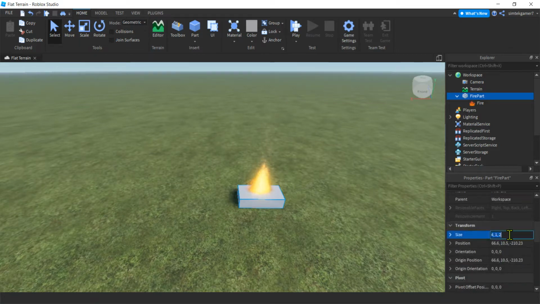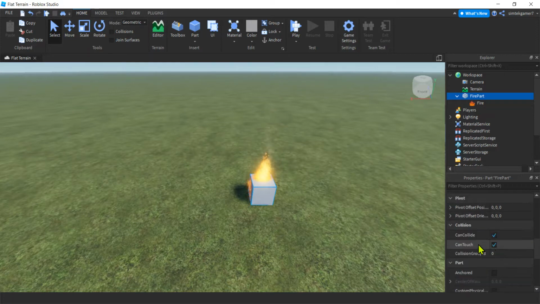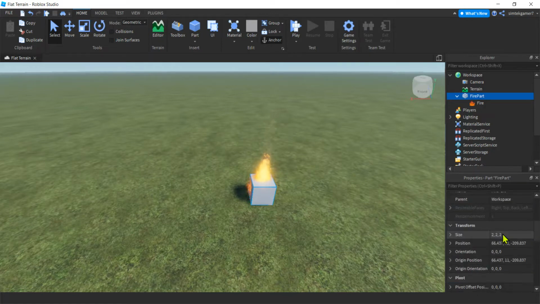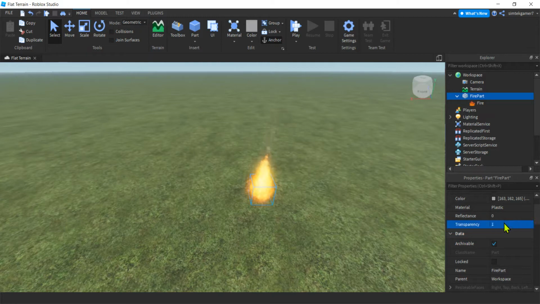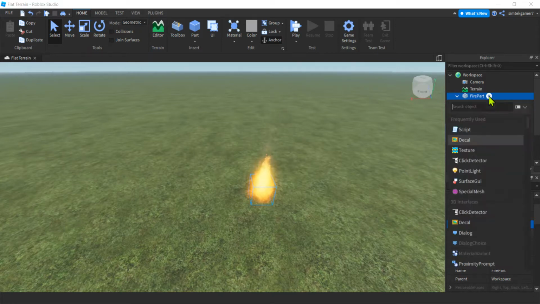And then let's make this part about the same size as the fire. So I'm going to go down to size. I'll make it 2 by 2 by 2. I'll pull this out of the ground. There we go. And can collide, turn that off. Anchored, turn that on. And then finally, let's make it transparent. Let's go up here. Transparency, 1. Now we can't see it. Cool beans.